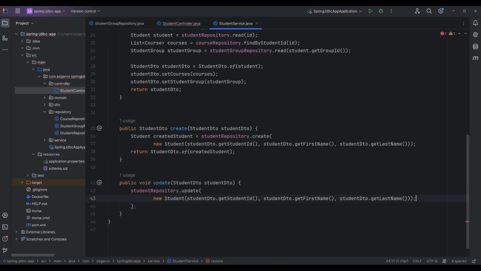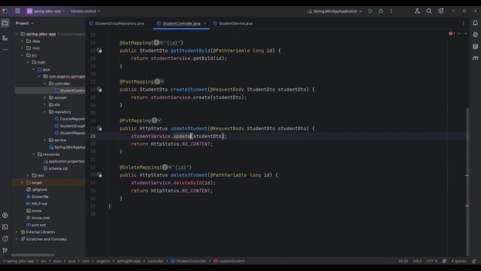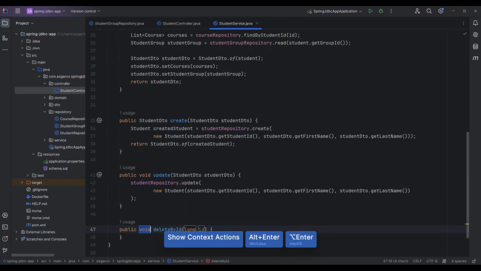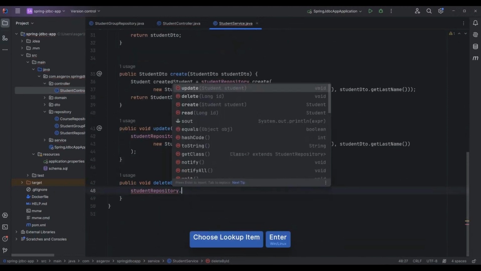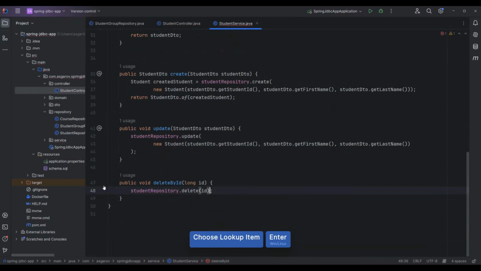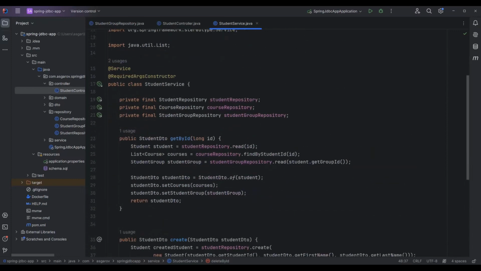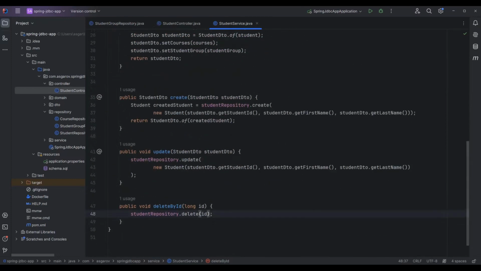And I just need to get rid of these, awesome. And last but not least, we have delete by ID, so there we go. And this is super easy, student repository, delete ID. And that's how easy it is. Cool. So we've created our student service, and I would say we're ready to test.